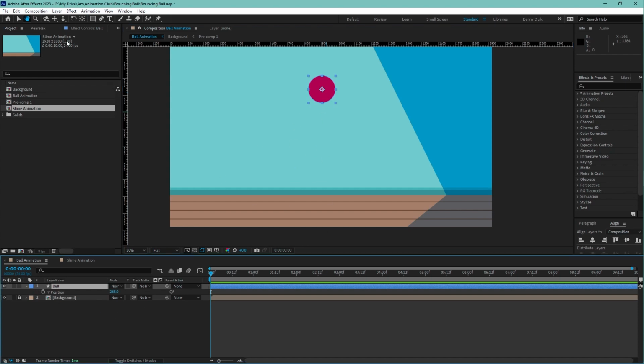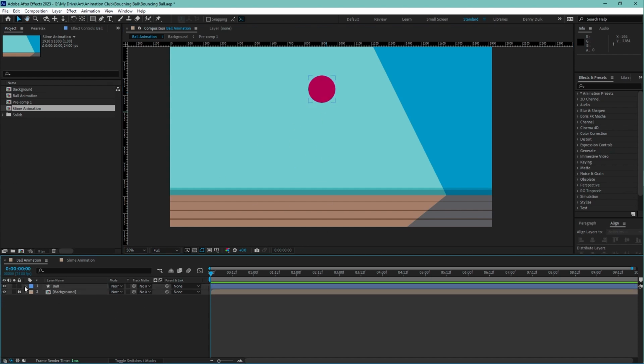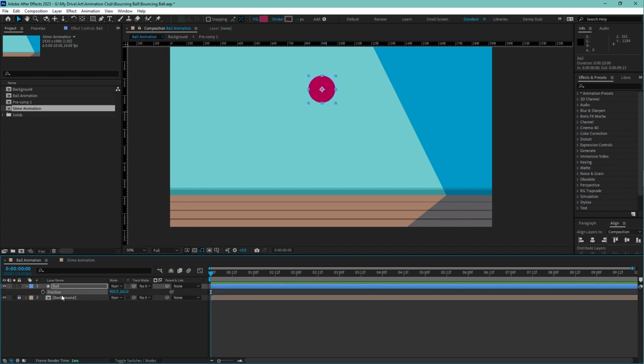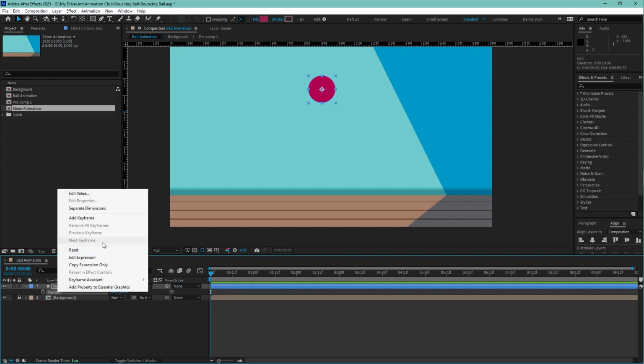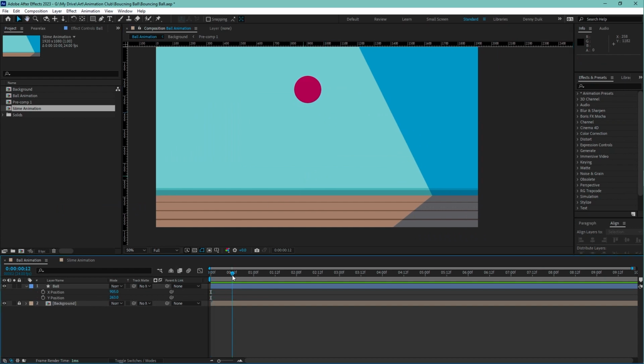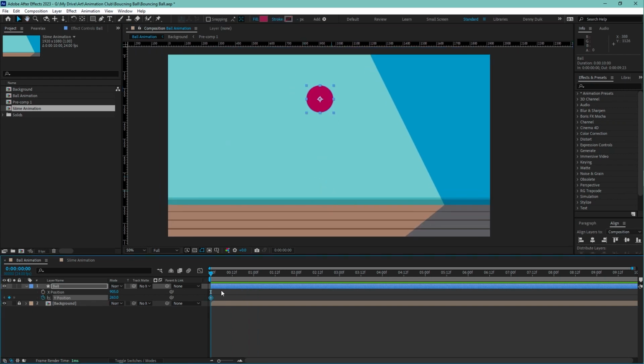So let me close that. Click on this, press P. Now, once you open this, it's just going to show you the position property. You want to separate the dimensions before we start animating it going up and down, because it's easier to animate when you're working in one direction, which is this Y. So let's click that.